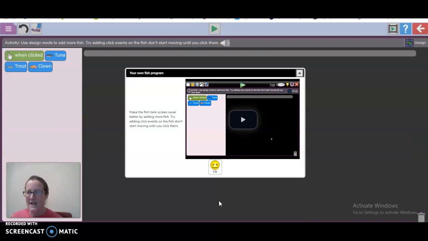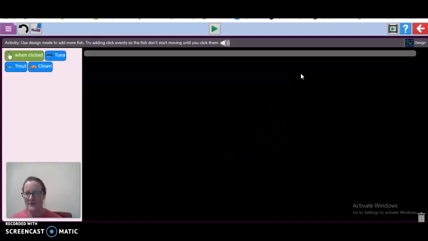So if you feel you can go on to this next activity, and it's using the design mode to add more fish. Okay, try adding clicking events so the fish don't start moving until you click them. So this is where the when clicked key needs to come into place. And again, if you need to listen to this piece of information on the program, you can do, but I shall close that for now.